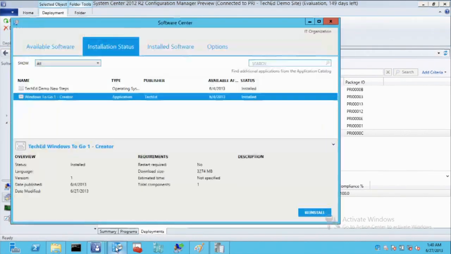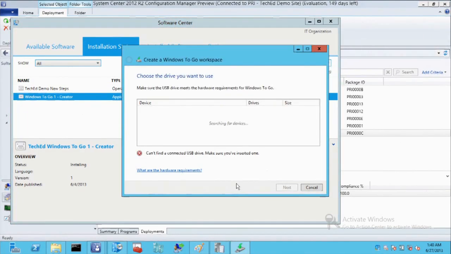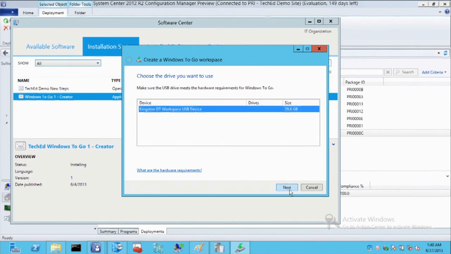And cut over to Software Center, and you see Windows to Go Creator listed in Software Center here. So what I do next is I choose to install. I've already installed it once today, so I'll try it again. And that will pop this little creator application up. And it says I can't find a USB drive, which means I should put the USB drive in. And there it both finds and validates a USB drive that is approved to work with Windows to Go. You choose that one and click next.